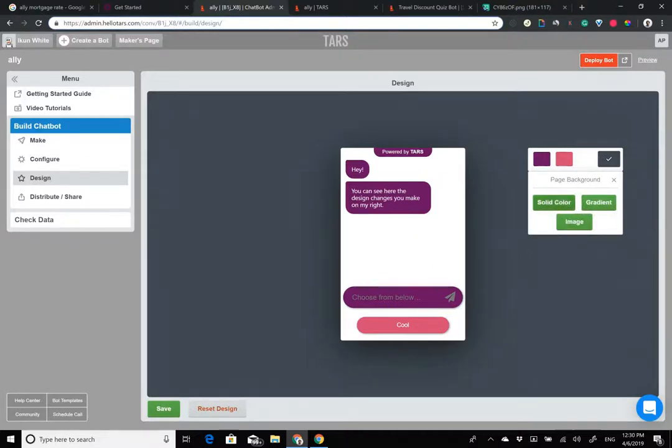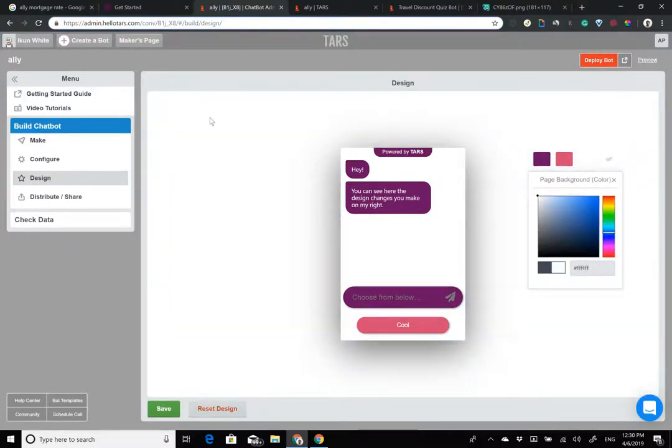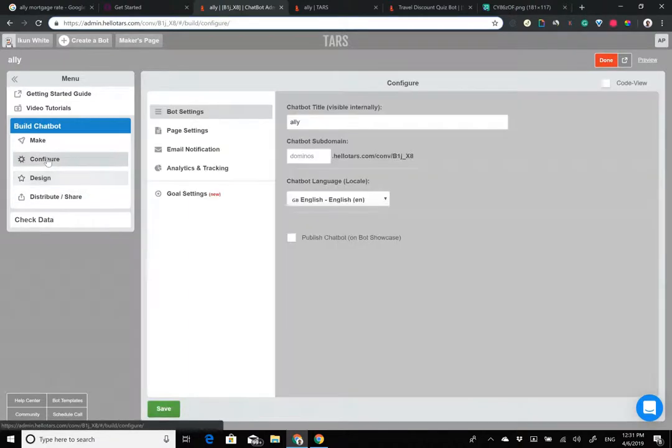And I'm one of those guys who likes to make the background of the chat white so that it feels like the chat area is just an extension of the rest of the page if you're on desktop. If you're on mobile, it doesn't really matter because all you're seeing is the chat area. You're not seeing all of this extra space around. Let's hit save, deploy, go to configure.